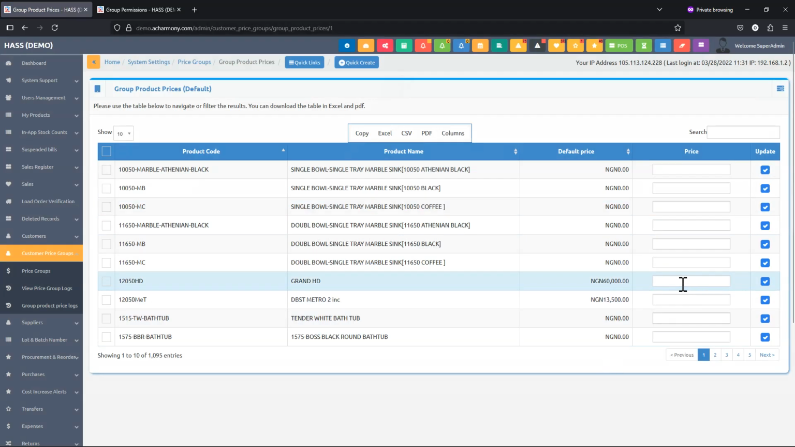Let me set one now. Because this is the first time, the system will not log this. So let me do the first time, 70,000, since we have 60. And to save this, I can either click here or have other ones done. When you are done, you just click here and click on update price.